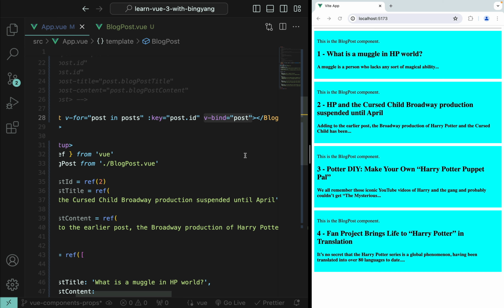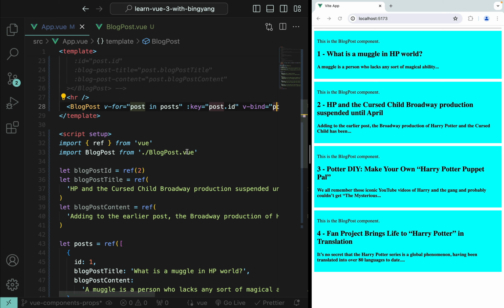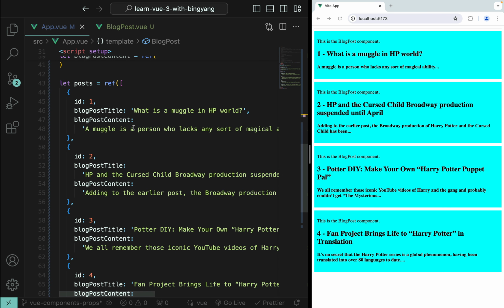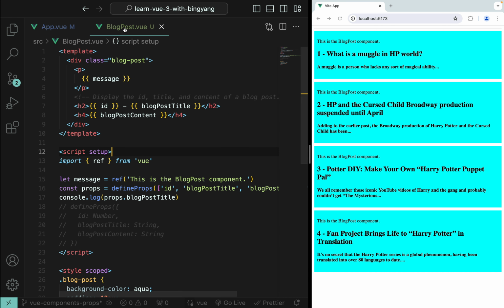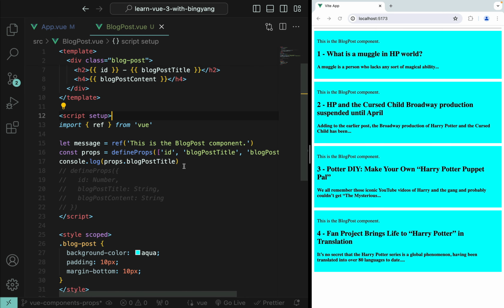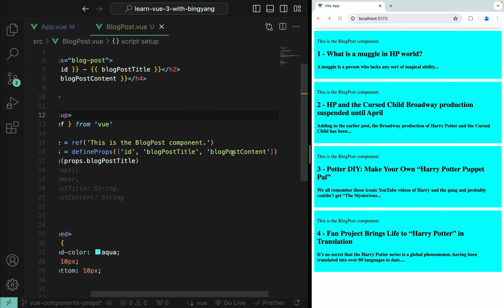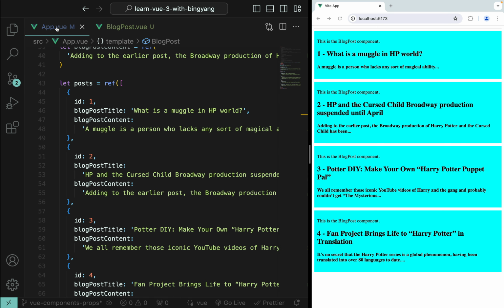Here, this syntax, v-bind without an argument. There's no colon, so that means there's no argument. v-bind without an argument binds all the properties of this object as attributes of the target element. But you have to make sure that, let's go all the way down here, the properties here, ID, blog post title, blog post content, those 3 names, they match perfectly to the 3 props: ID, blog post title, blog post content.